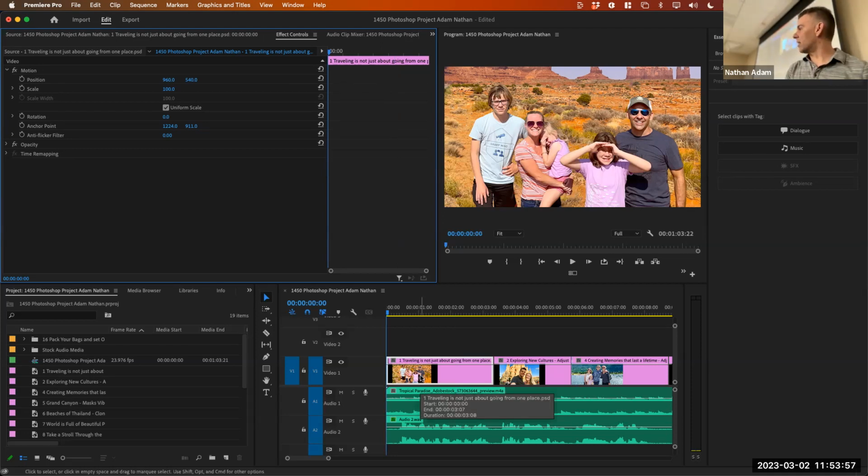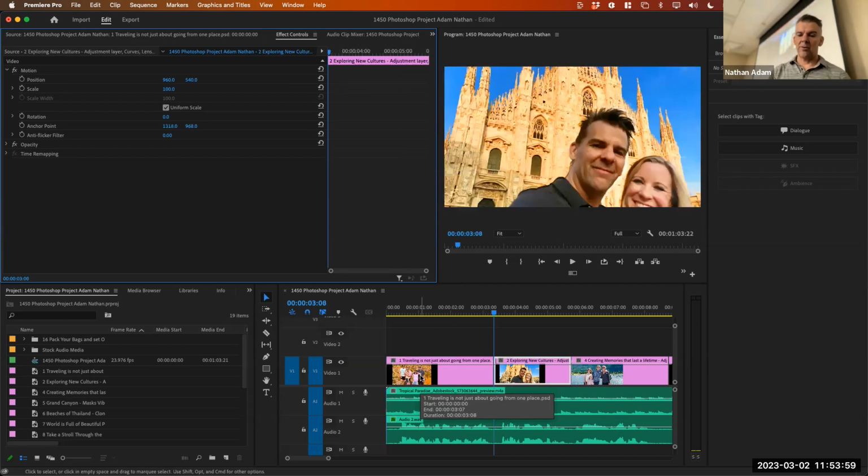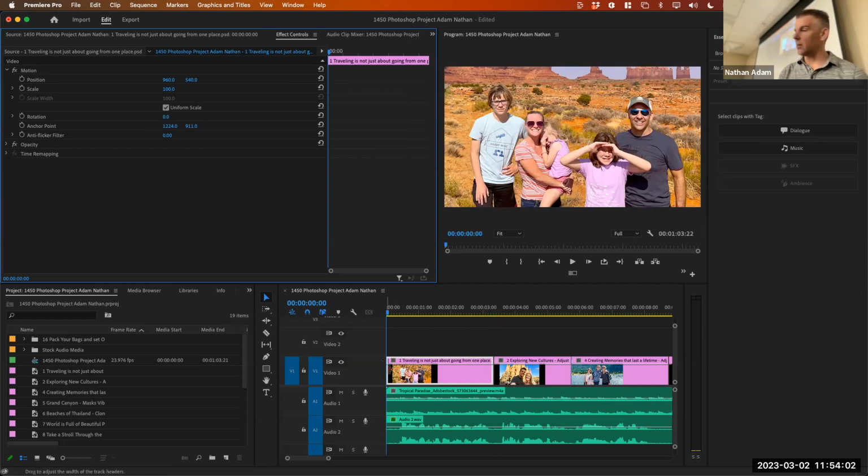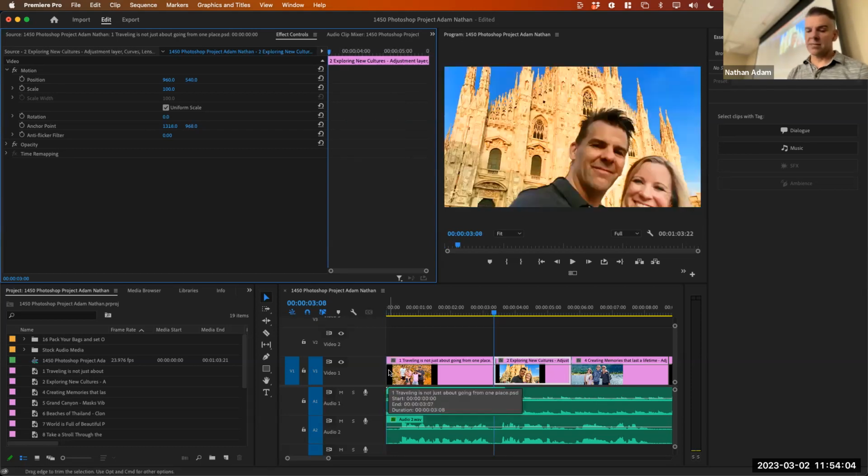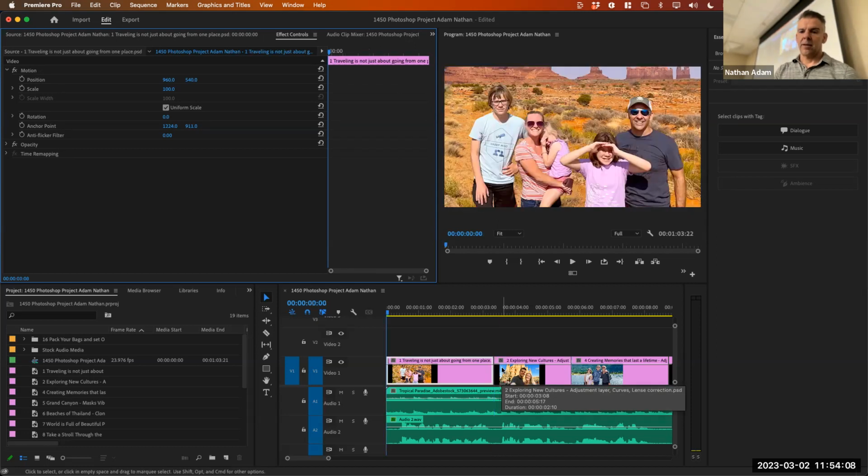Now let's remind ourselves of a couple of shortcuts. The up arrow takes us to the previous edit point on that track. The down arrow takes us to the next edit point on the track. Everybody's working the same way? Great. So I'm going to start here at the first edit point.